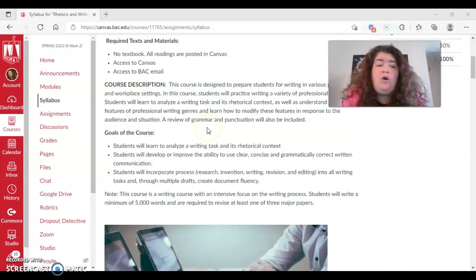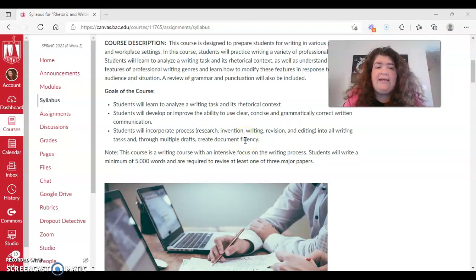Now, the goals of the course: students will learn to analyze a writing task and its rhetorical context. Students will develop or improve the ability to use clear, concise, and grammatically correct written communication. Students will incorporate process, so you'll do research, invention, writing, revision, and editing into all writing tasks. And through multiple drafts, create document fluency.